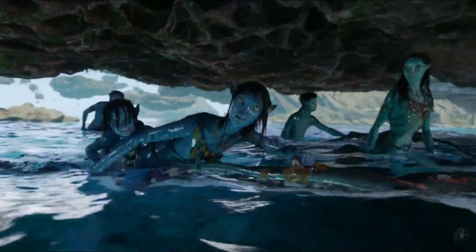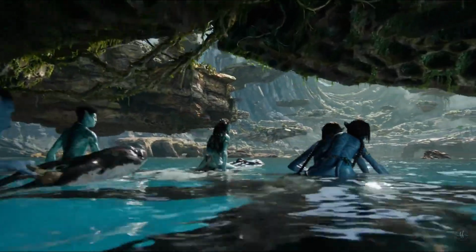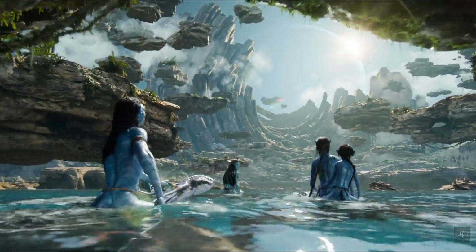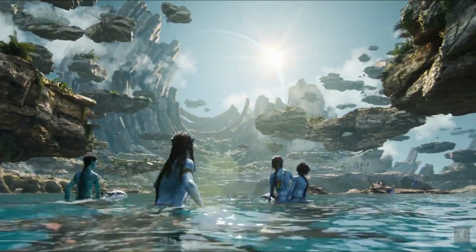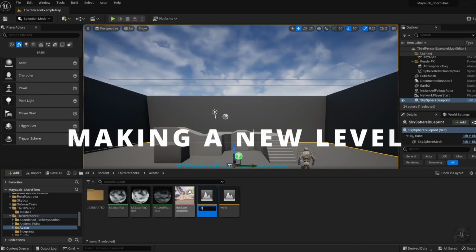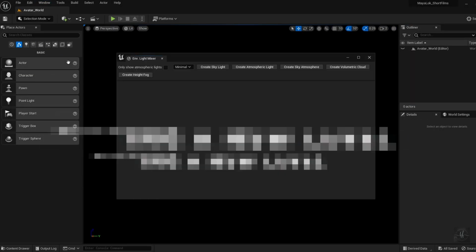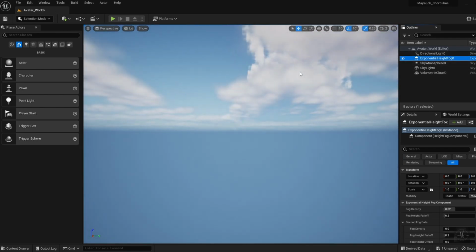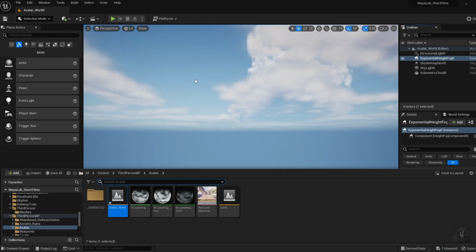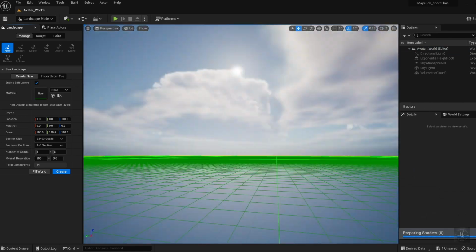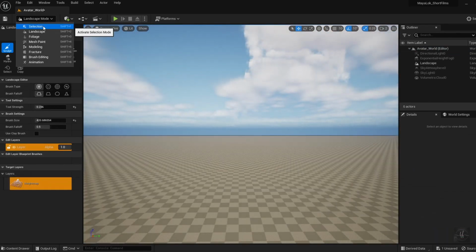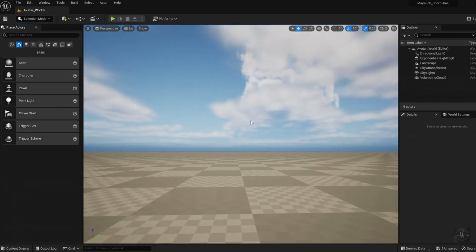Today I am going to show you how I created this environment from Avatar 2 in just 6 hours in Unreal Engine 5. We will start by making a new level. Go to the Windows Environment Light Mixer to quickly set up our lighting environment. Next, I will make the landscape for our level.